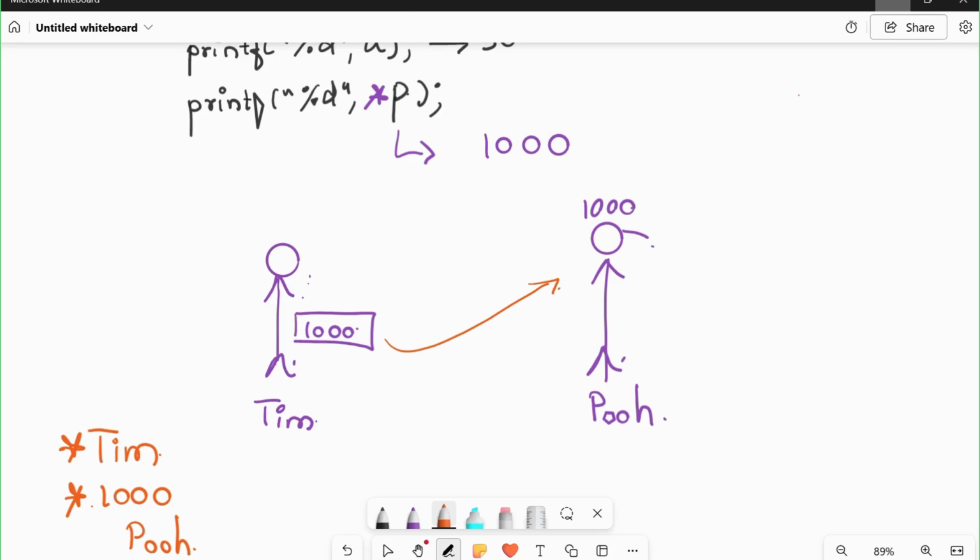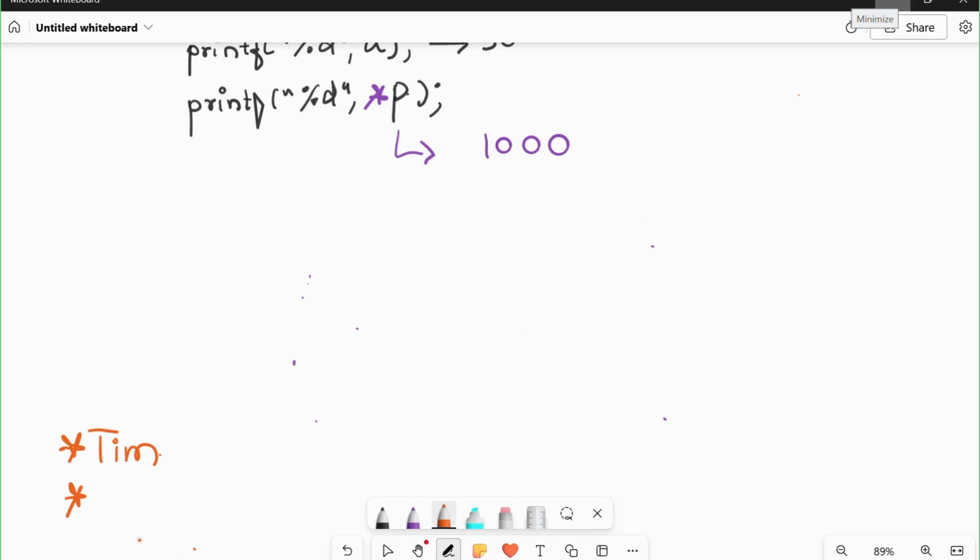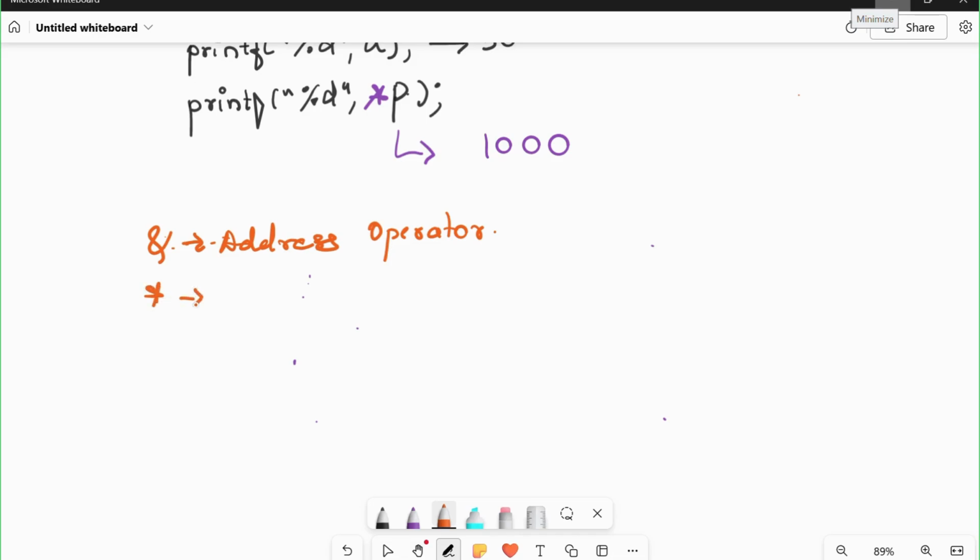Again, I'll repeat this. I'll just redo it again. See, first of all, understand that ampersand means address operator, and star is called the dereference operator.